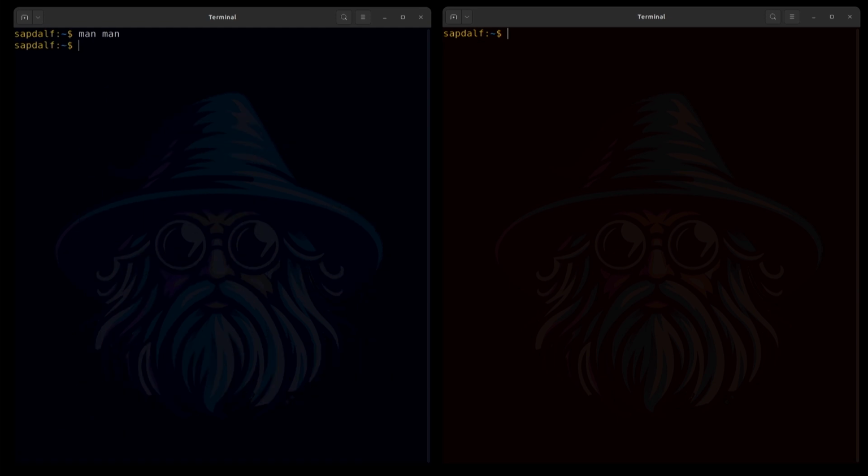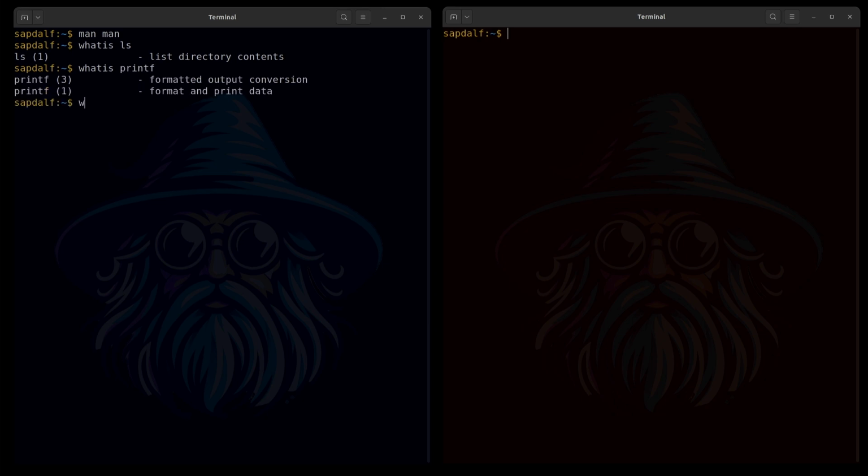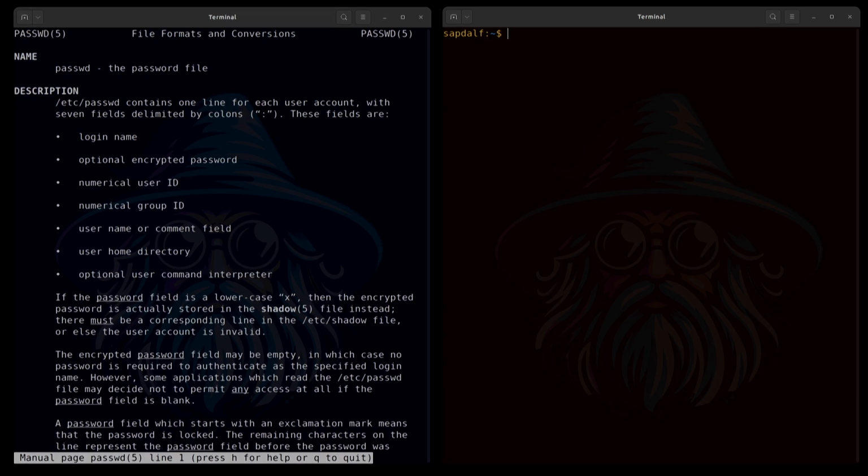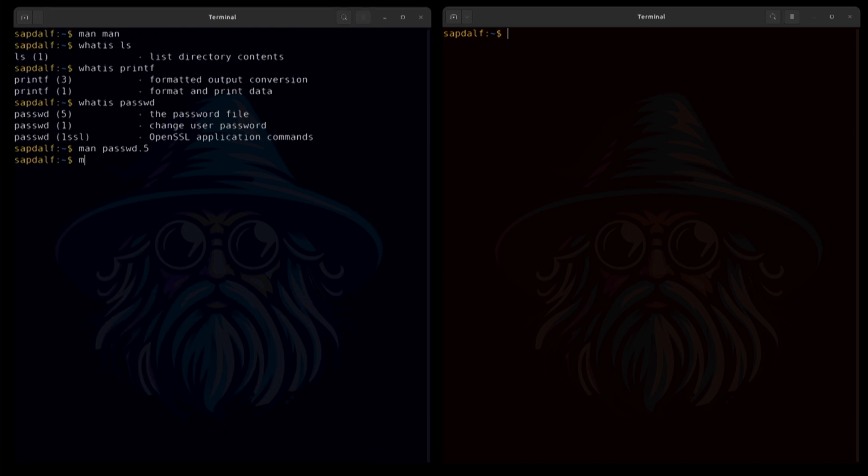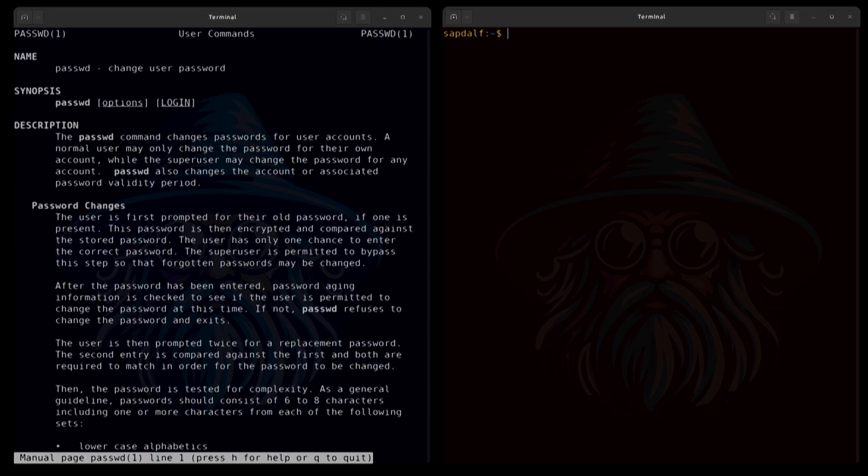A kind of quick alternative or addition is the whatis command. It shows a very brief description of the given command. In addition, it allows you to determine which sections of the documentation are available to man. See, for example, what documentation is available for passwd. Section 5 describes the /etc/passwd file. The command to change the password is available in Section 1. And additionally, we have passwd as a command in the OpenSSL command list.